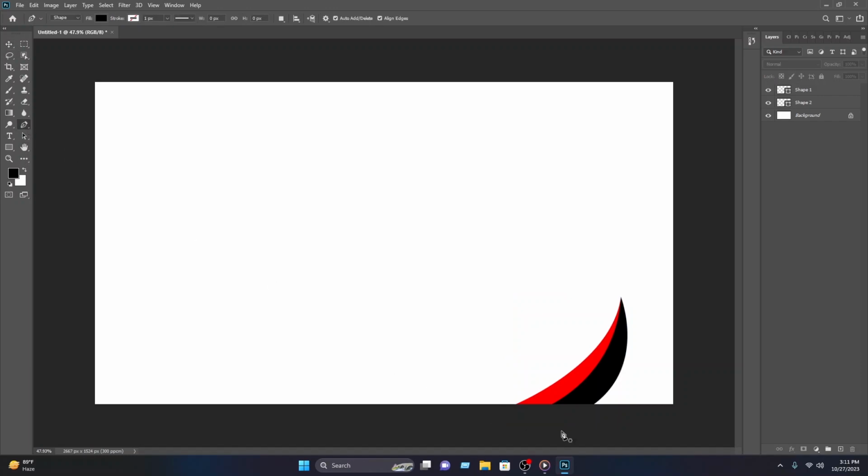Then you have to select the pen tool from here, then you have to click on here, then you have to click on here and draw a curve. Then you have to click on here and draw a curve again. Then press and hold Alt key, then click on anchor point, then click on here and draw a curve again. Then press and hold Alt key, then click on anchor point again.